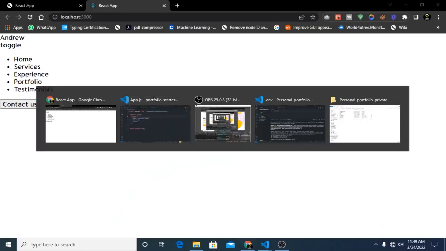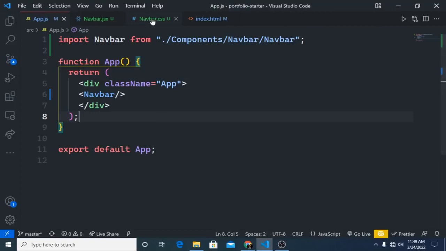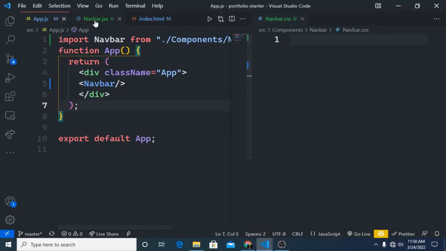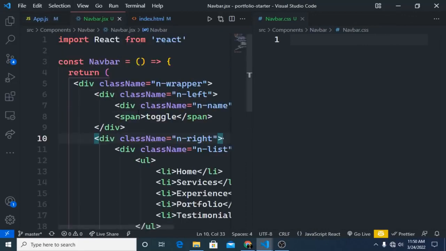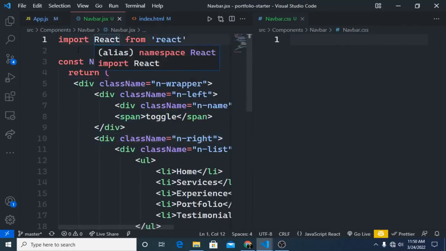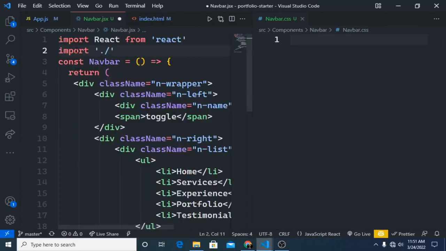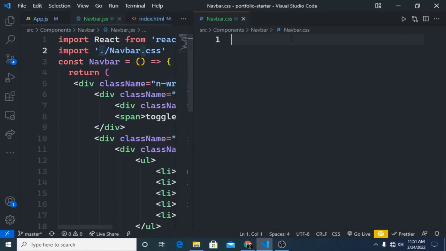Now let's style this. To style this we will use navbar.css, and I am opening it side by side. Now go to the navbar.jsx here, and first of all I should import its CSS, like navbar.css. The single dot means it is present in the same directory. So let's start the styling.